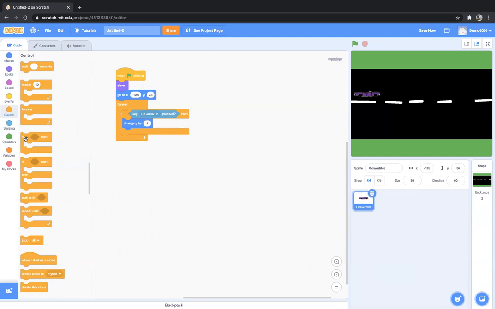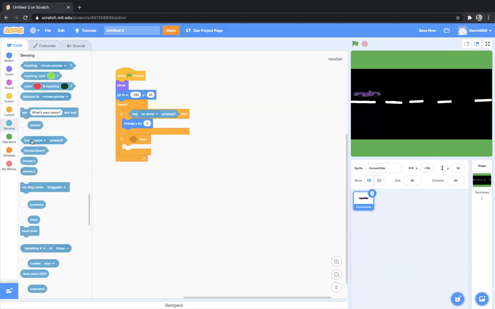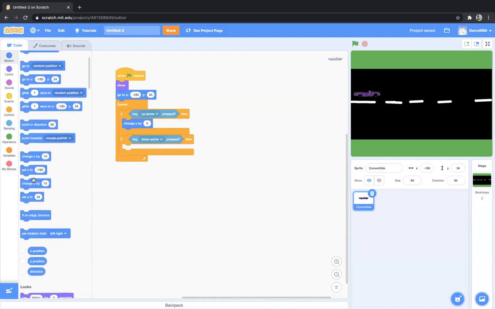So again, I'll go to control, take this if block, place it below the previous if. Again, I'll go to sensing and use this key space pressed and place it inside the if block. Now instead of space, the second thing is down arrow. And in the down arrow, what is changing? The y value is changing, but in the negative direction, right? So again, I'll go to motion, select change y by and place it here. This time instead of 5, it would be -5, because downward y is negative. Clear?